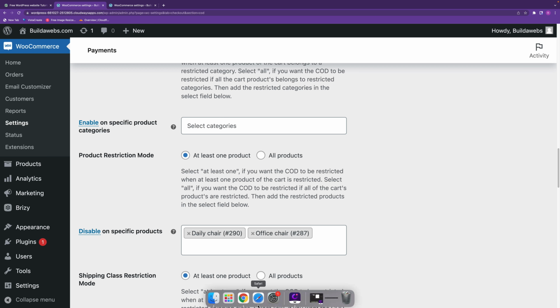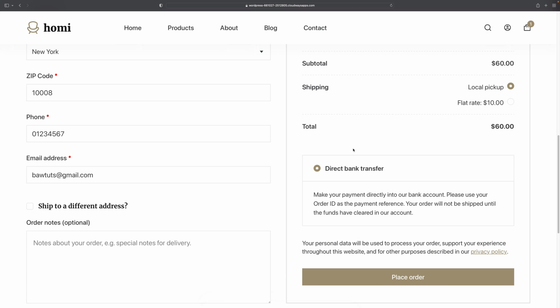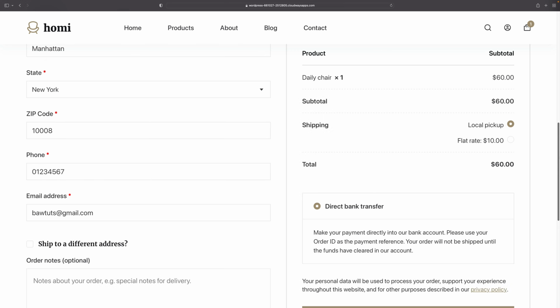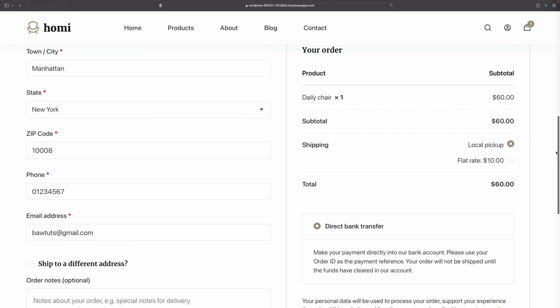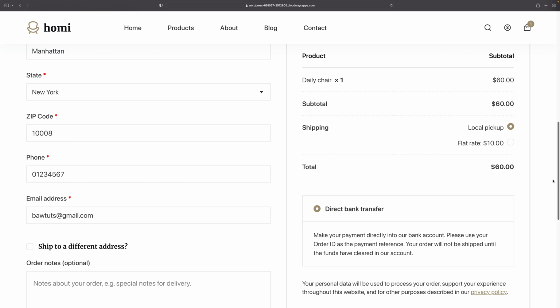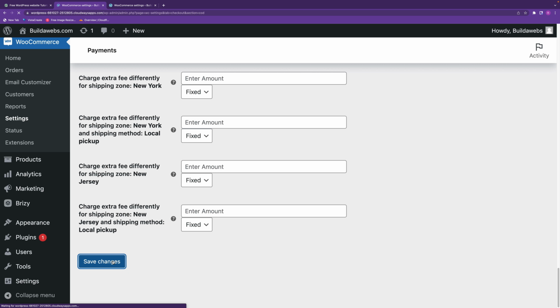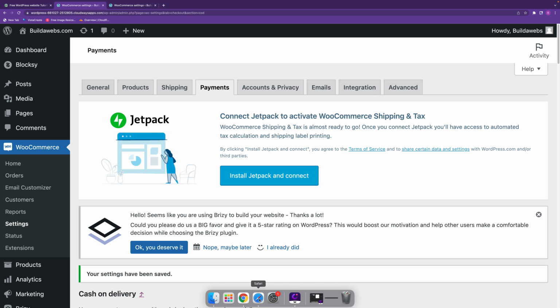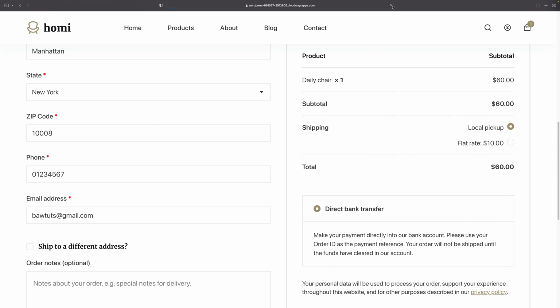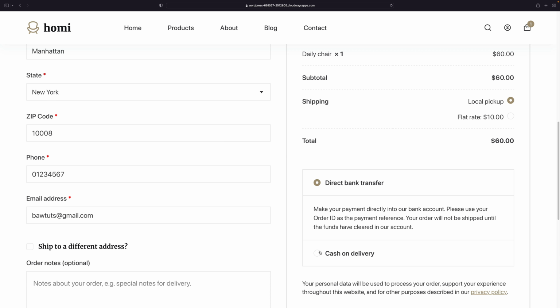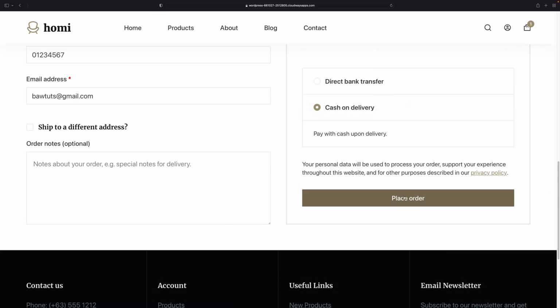So if we go back to the start, we could place an order. So let's say they've gone for local pickup on this. And let's enable cash payment again. So we'll just enable this, click save changes, and then let's go back to the checkout, click refresh, choose cash on delivery, let's place the order.